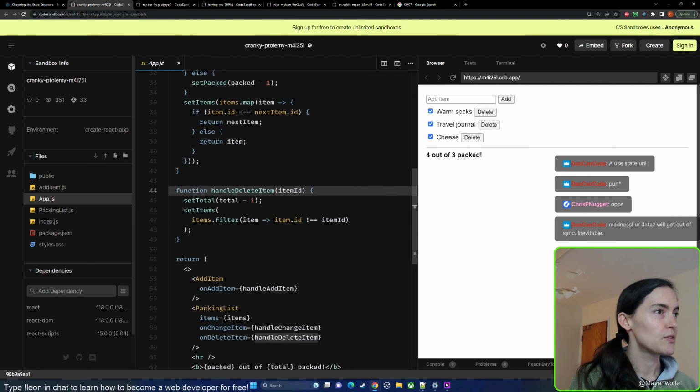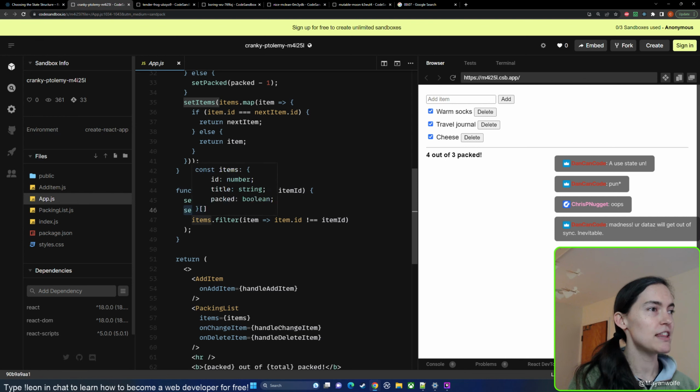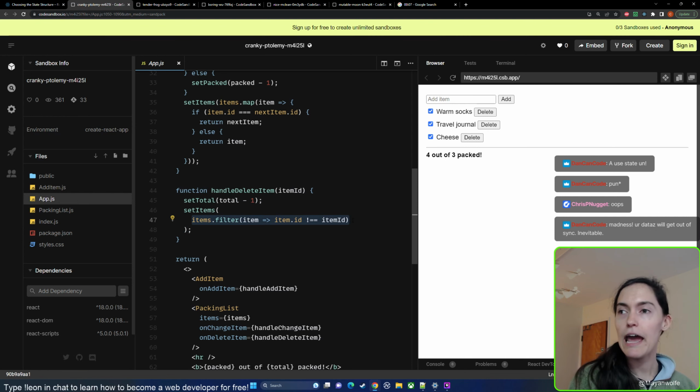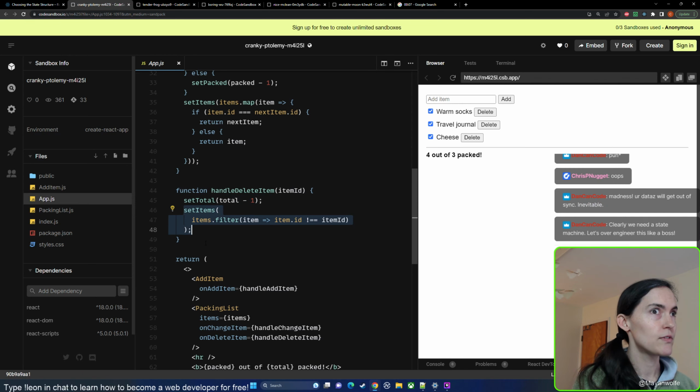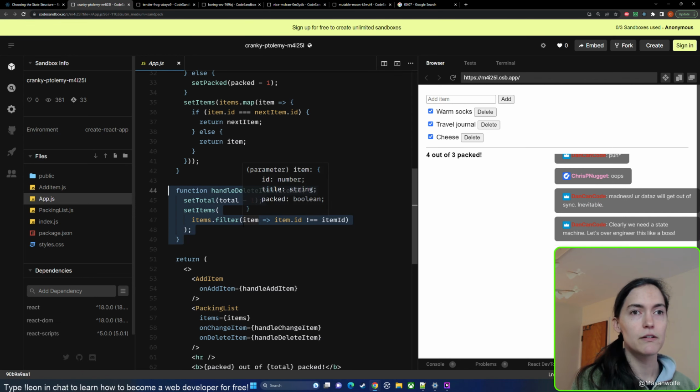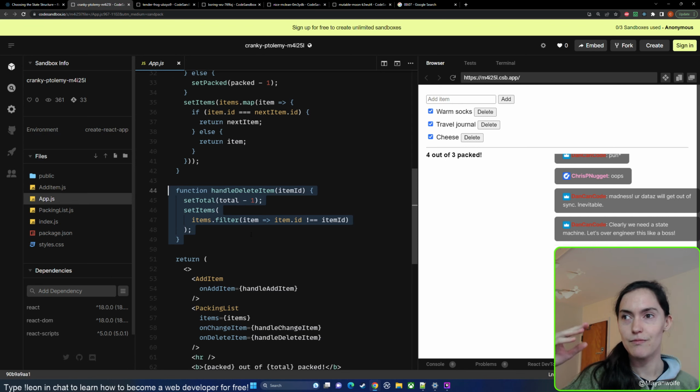For deletes, we set total to total minus 1, and we're setting items, taking the ID that we deleted out of the array, so it's no longer in there. But what's missing here? We're changing total, changing the array itself, but what's missing? Forgetting any kind of state duplication and things like that, what fundamentally, if we were to change nothing else, what's missing from this particular function?